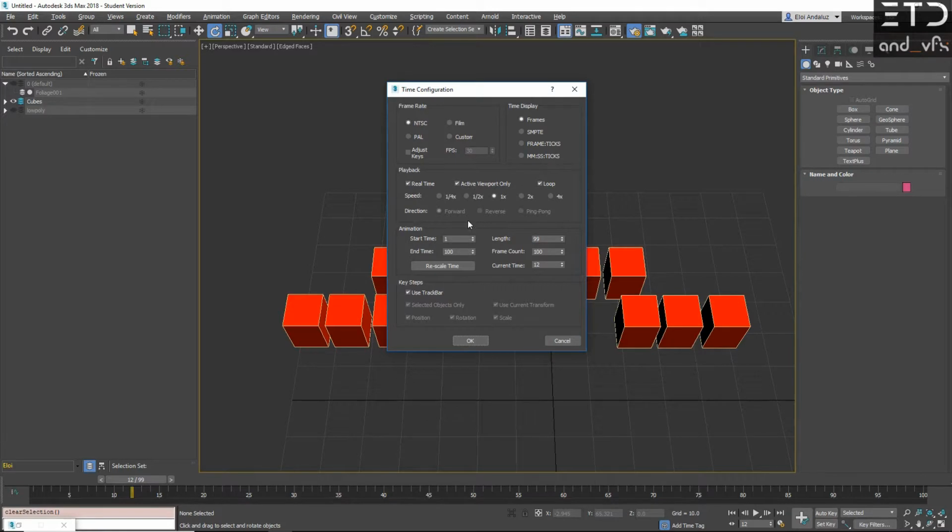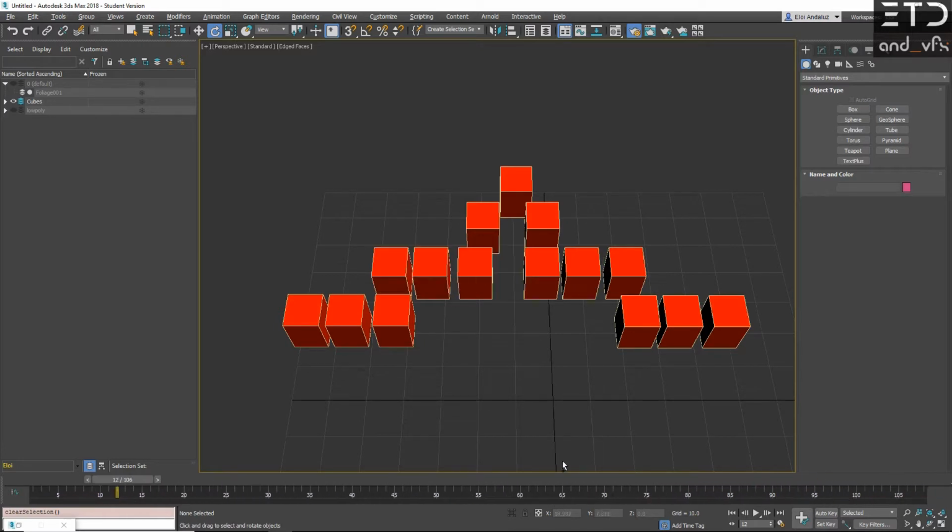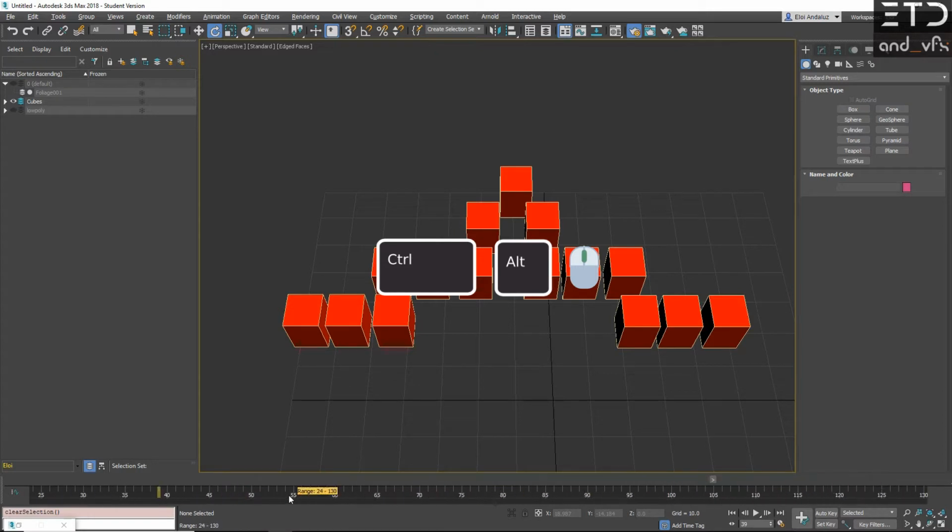The first trick I will show you is about the timeline. Ctrl plus Alt plus left click, you will change the start of the timeline. Ctrl Alt and right click, you will change the end of the timeline, and Ctrl plus Alt plus middle mouse click, you will pan around.